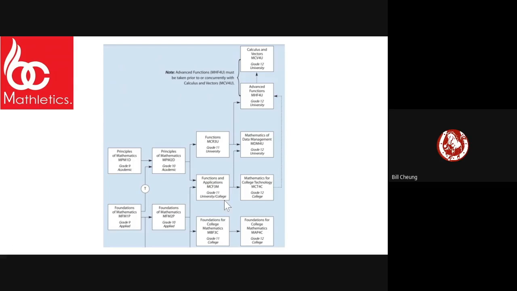So if you're currently at the grade 11U level, if you've taken the grade 11U course, then you can take the MCT and the MAP course if needed. If you have taken the MCF3M course, then again, you can take the MCT4C, or if you so desire to choose, you could also take the MAP course. If you're coming from the Foundations for College course, then your only option is to take the MAP4C course.